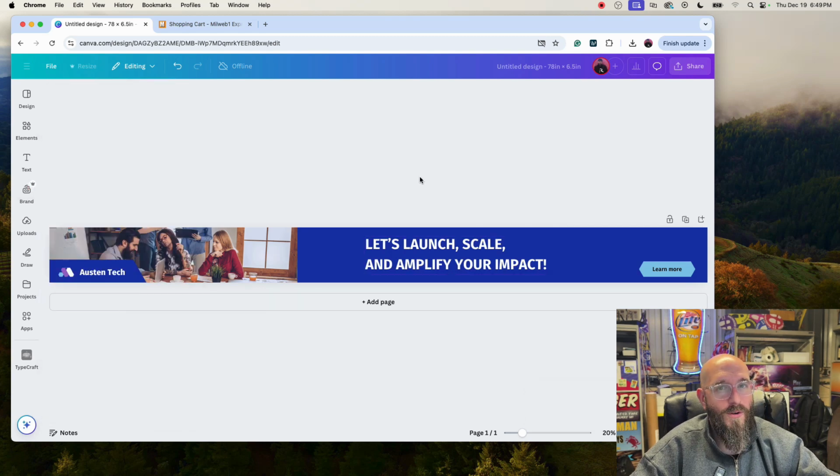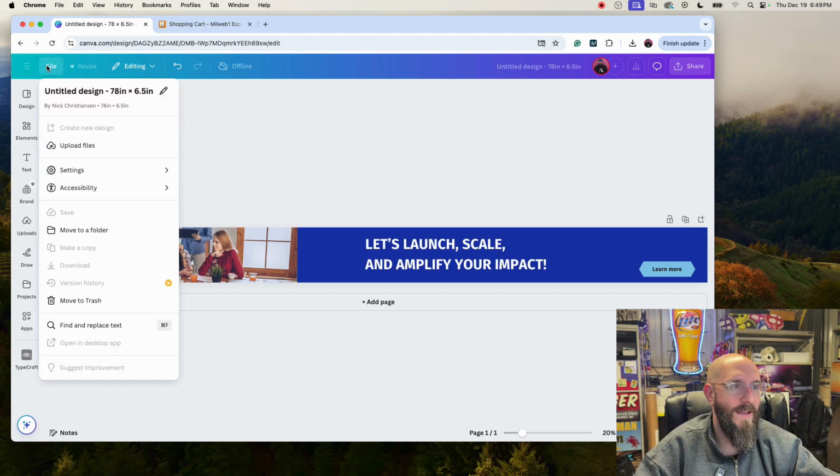Let me show you how we would do a 2x4. And what's really cool, again, you can just resize this whole thing to basically any size you want.